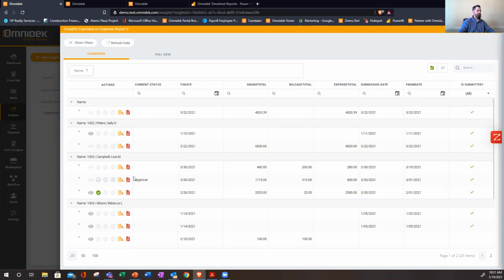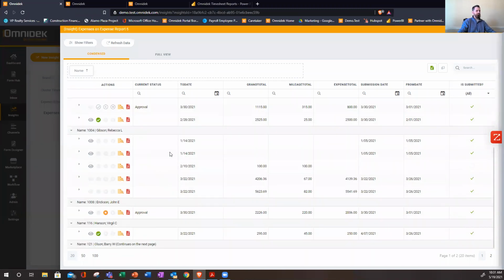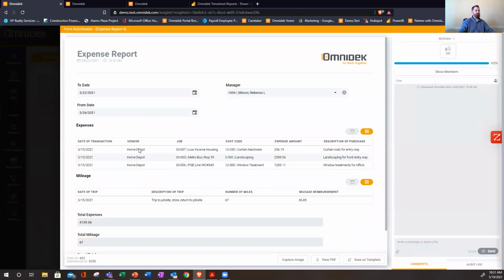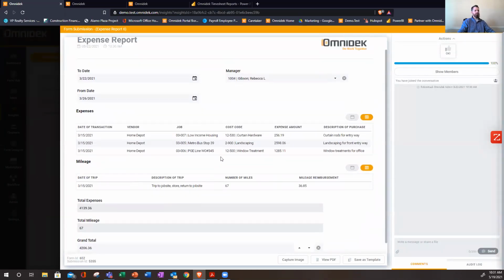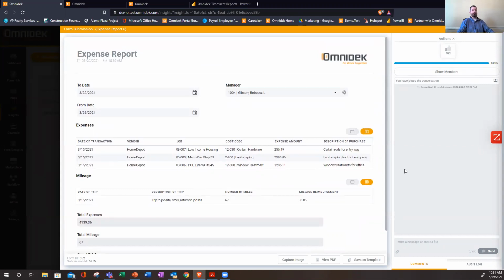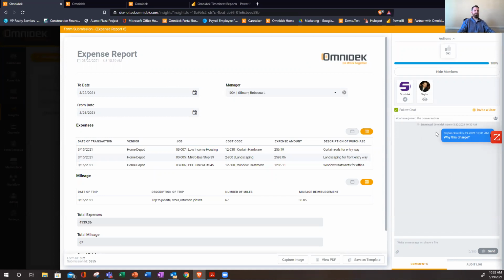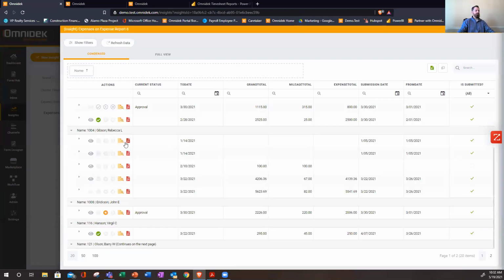Now we're looking at Sally Peters, we're looking at Lisa's, and we're looking at Rebecca's. And I can total all of the expenses here, sum these up if I need to, but I want to go directly into this one. This one's $4,200. Man, what's going on with this one, right? Let's see what's going on in this. So I can look into this report, see exactly what happened. This one might be from 3 years ago, but I can ask why this charge, and now this person is going to get that chat message, and we can chat about it without me ever having to pick up the phone again, right? Now, these are all PDF.